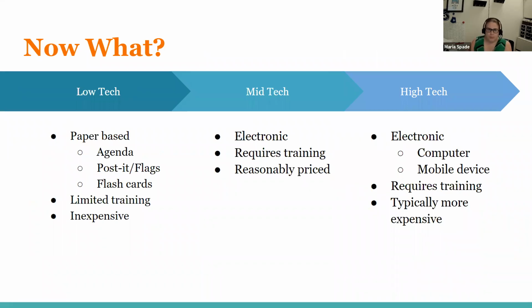So now that we know what some of the biggest challenges are for the students and some of the things that we're seeing, what do we do? Especially with note-taking, we look at multiple options. We have paper-based note-taking for low tech. It's limited training, inexpensive. We do have advocates that help with this, and I'm going to go over a little bit about what that actually is later in the presentation.